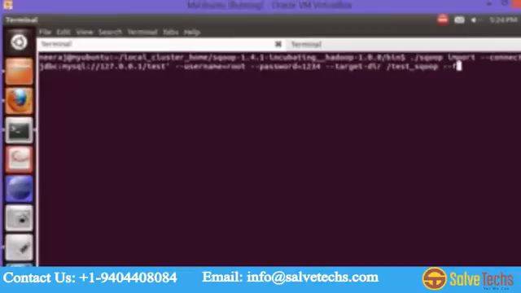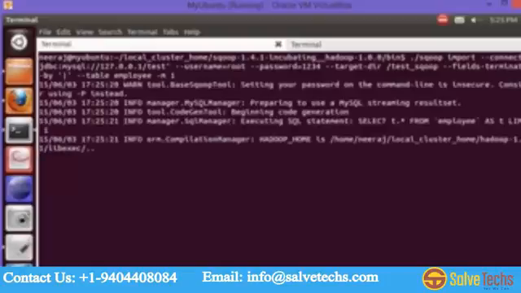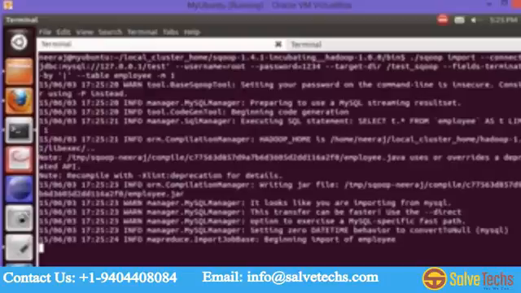So I will provide fields-terminated-by; you can give anything, I am giving pipe. Okay. Then the table name, that is employee, and finally this optional argument -m 1. So you can provide this, and I will press enter now. This command should import the data from the employee table which is in MySQL, and it will store the data into our HDFS.